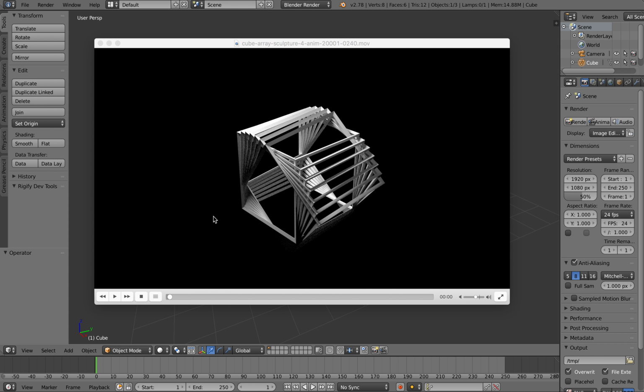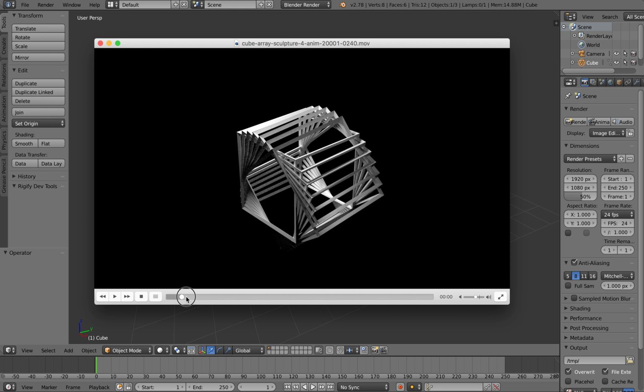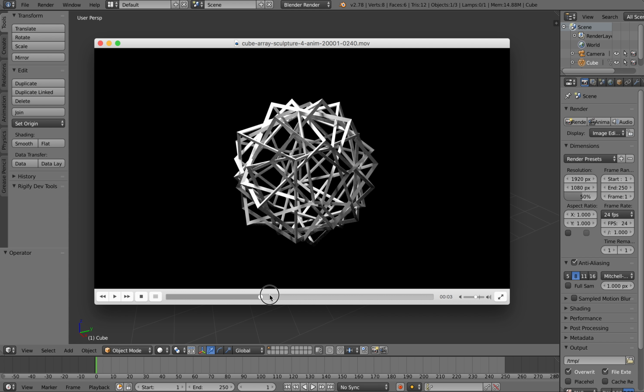So I'm going to demonstrate how to use array objects and empty objects to create some cool animation effects. Something like this.